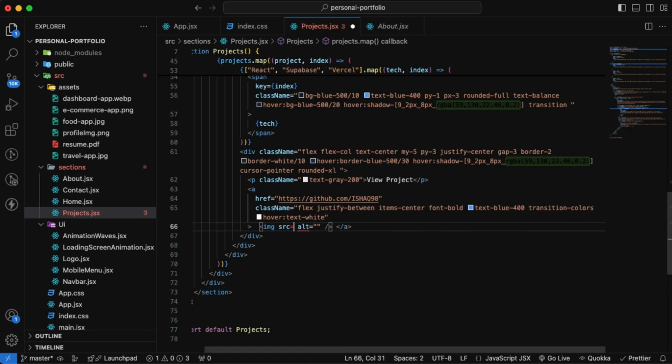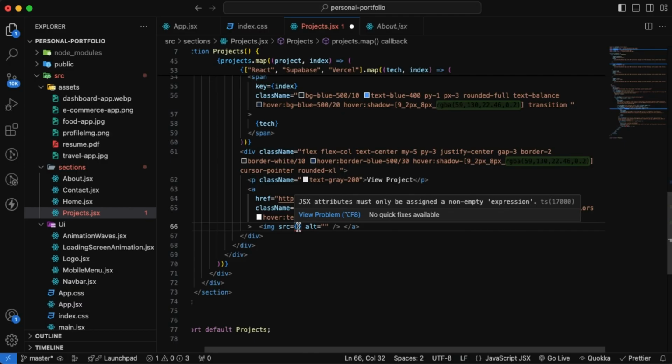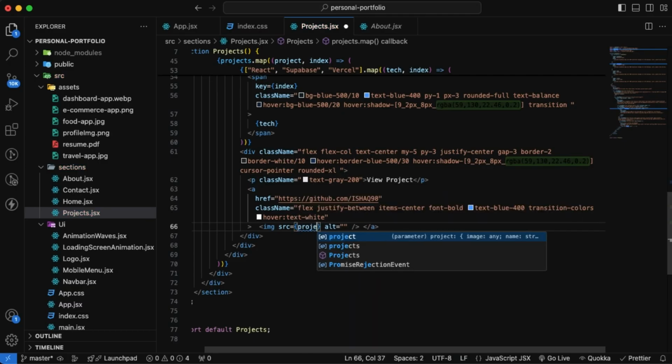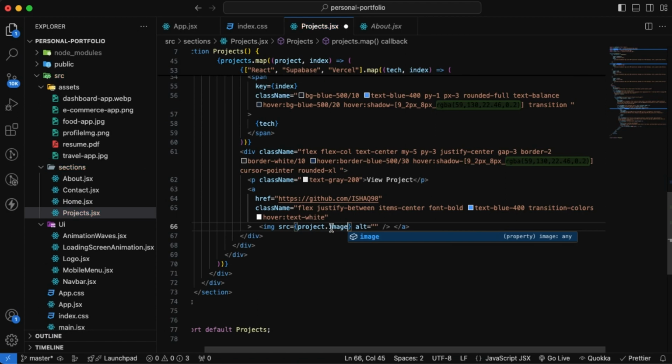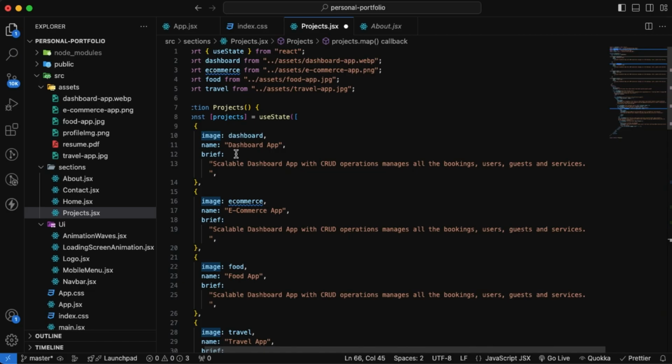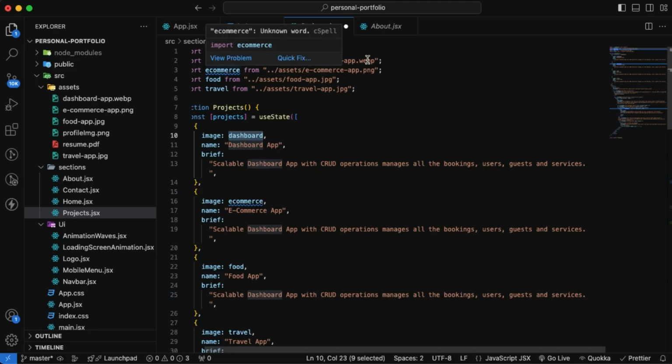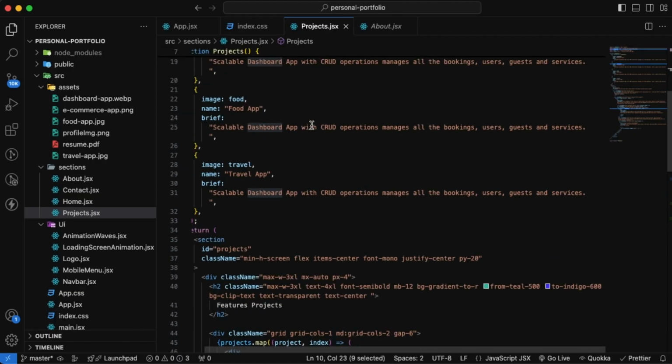And instead of this double quote for the source, we will do something smarter. Here we have to call our project.image. This one represents, for each project or each object here, the path of the image, and the value of its captured picture we have just imported on the top here as a source.